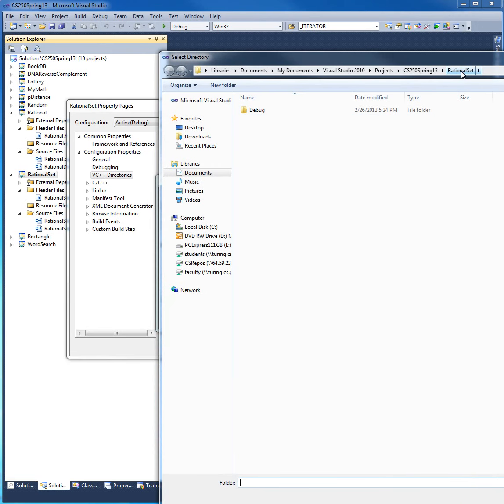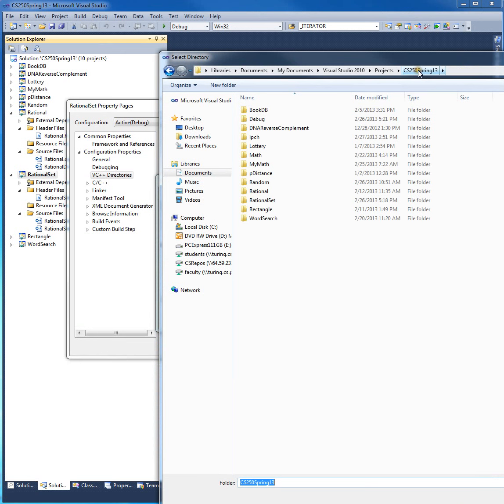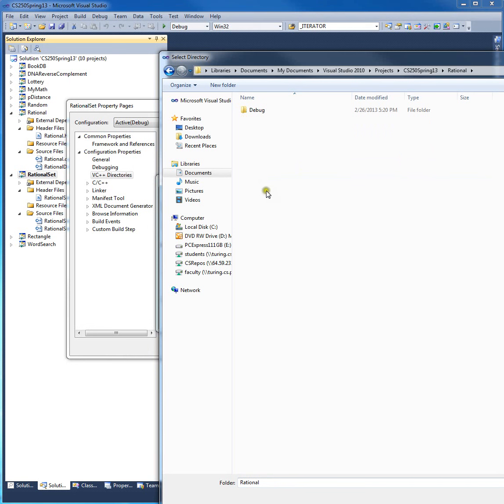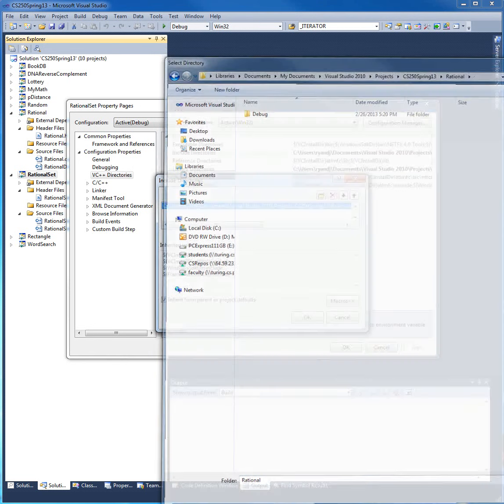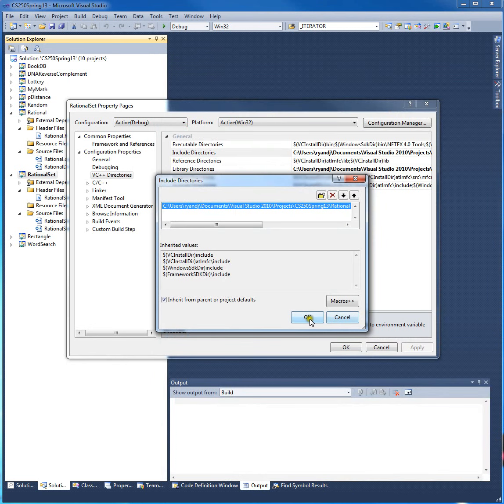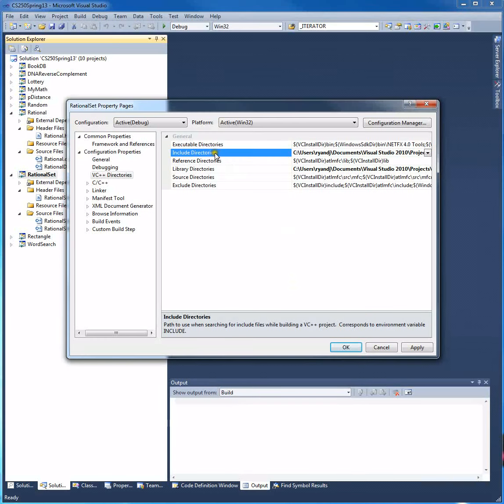Right now we're in rational set. We're going to have to go back one. We are going to select rational, and what's not visible here is that in this particular folder is rational.h, and that is what we want, so we'll select that folder. We select that folder and we do OK. So that allows us to include rational.h.